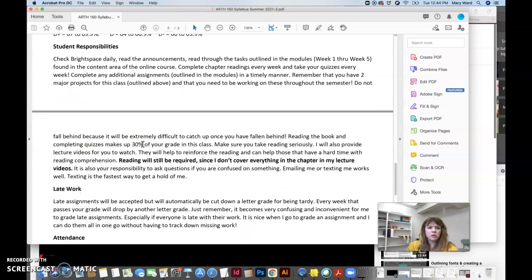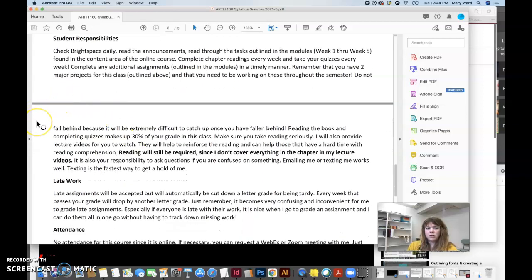So student responsibilities, these are kind of important. You need to check Brightspace daily, especially with an online summer course, because we are going to be moving through the content relatively quickly. We're going to be kind of busy. Read the announcements. Read through the tasks outlined in the modules. So week 1 through week 5, 2 modules per week. So that's 10 modules total. And that can be found in the content area of the online course.